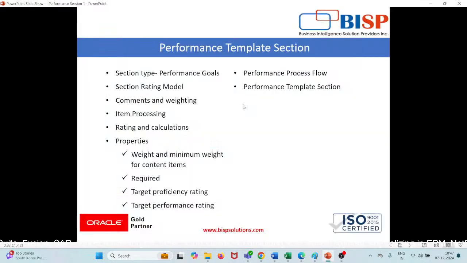So that's all for this session. In the next session, we will see how we are going to create our performance template section, and we will also see the performance template. If you have any queries relating to this, please feel free to drop a comment, and we will meet in the next session. Thank you for watching the session.